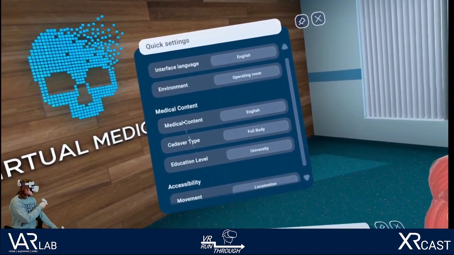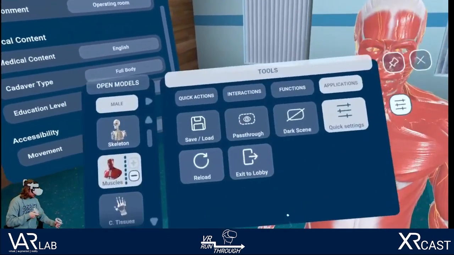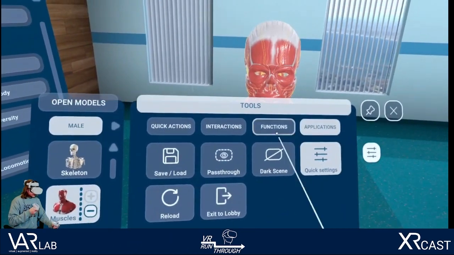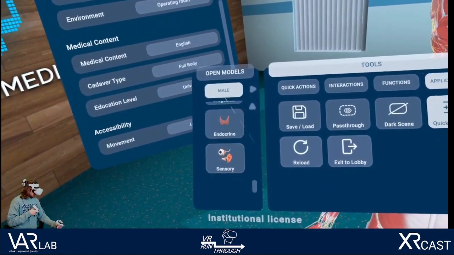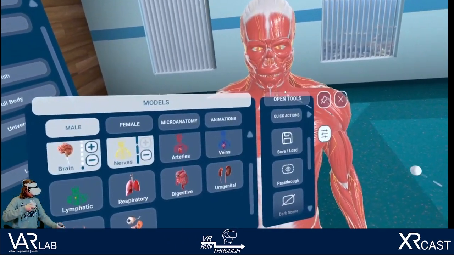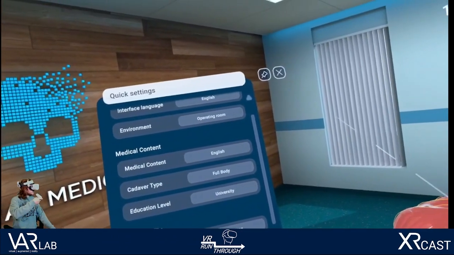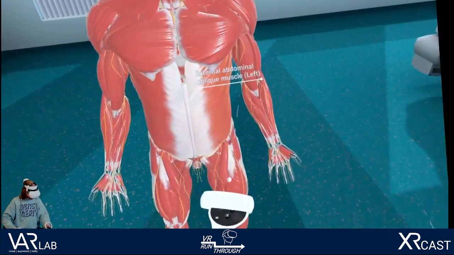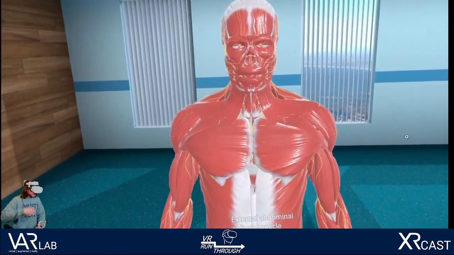Okay, medical content, English, cadaver type, university, movement. Okay, reload. So, I think that is everything. I mean, I looked through this whole menu. I looked through the open models. I looked through the tools. We see the quick settings. Yeah, I think that is all.